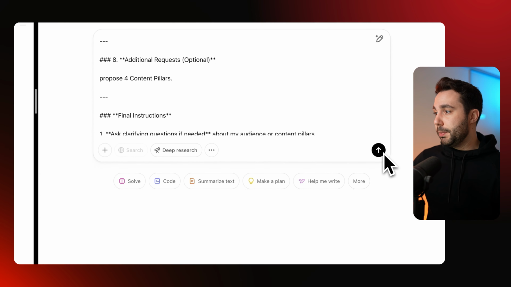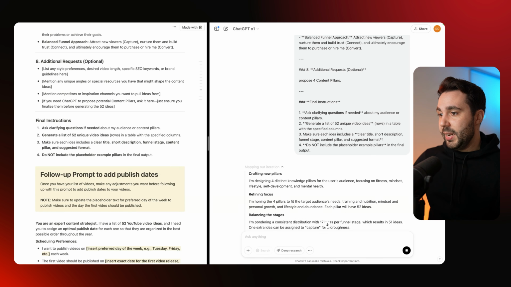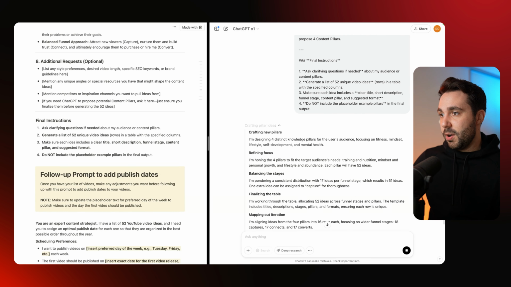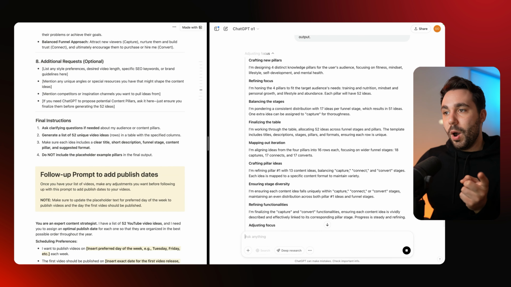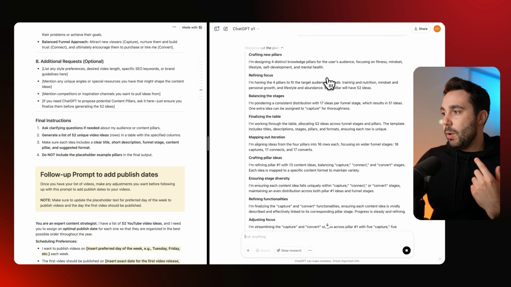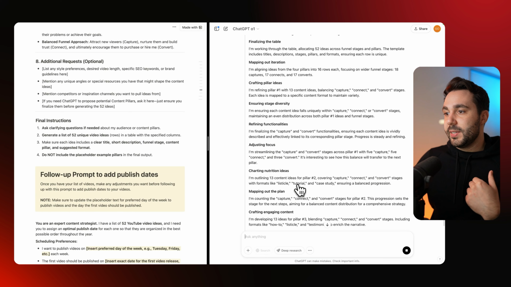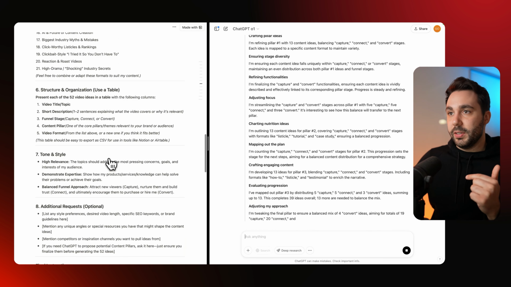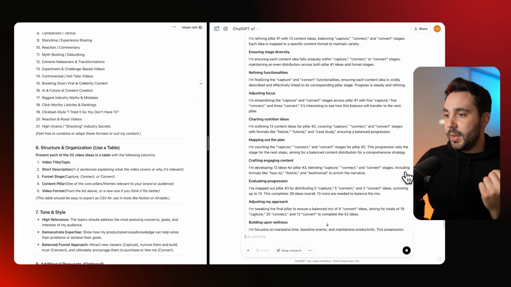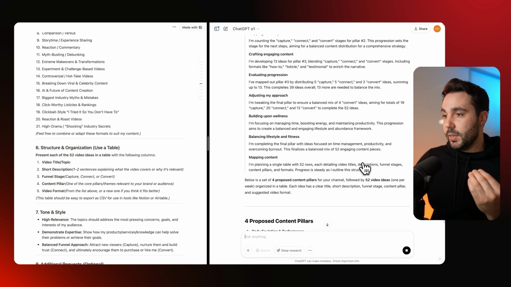So I'm going to go back over to ChatGPT here, and I'm going to run this prompt here, okay? So immediately we're seeing that it's crafting those content pillar ideas for us. And this is why I wanted to use O1, by the way, for this example. You can see how it's actually thinking. It's showing you the steps of what it's actually doing. So you can see that it is indeed taking all of these instructions in this massive prompt, and it is actually using it to come up with these video ideas for us.